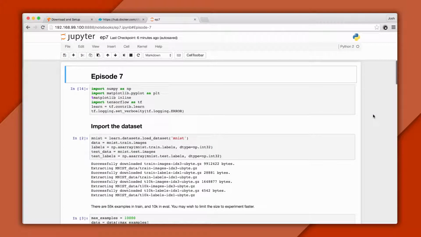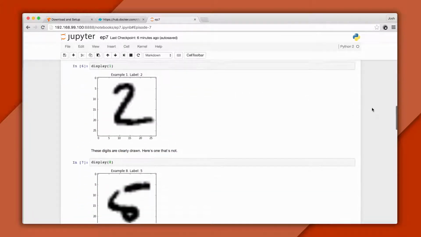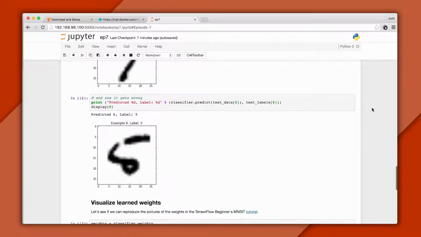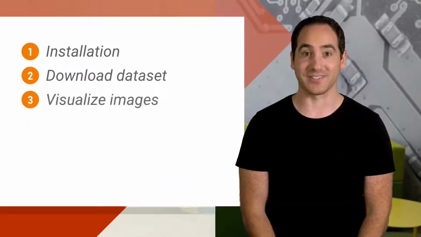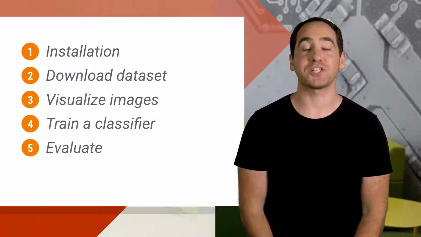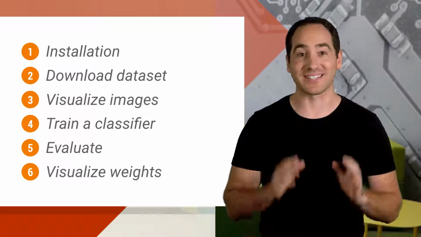I wrote an IPython notebook for this episode, and you can find a link to it in the description. And to make it easier for you to configure your environment, I'll start with a quick screencast of installing TensorFlow using Docker. First, here's an outline of what we'll cover. I'll show you how to download the dataset and visualize images. Next, we'll train a classifier, evaluate it, and use it to make predictions on new images. Then we'll visualize the weights the classifier learns to gain intuition for how it works under the hood.